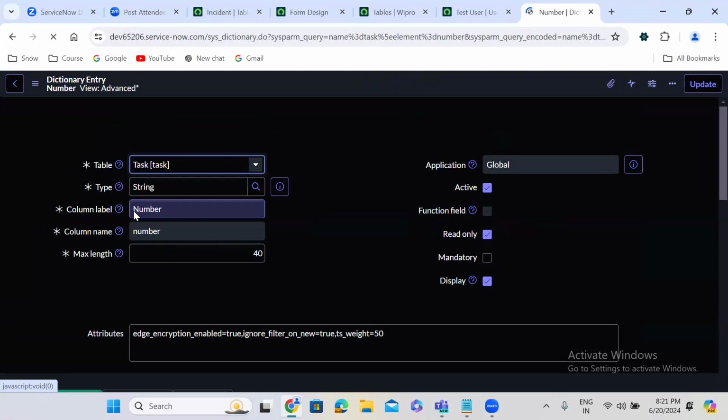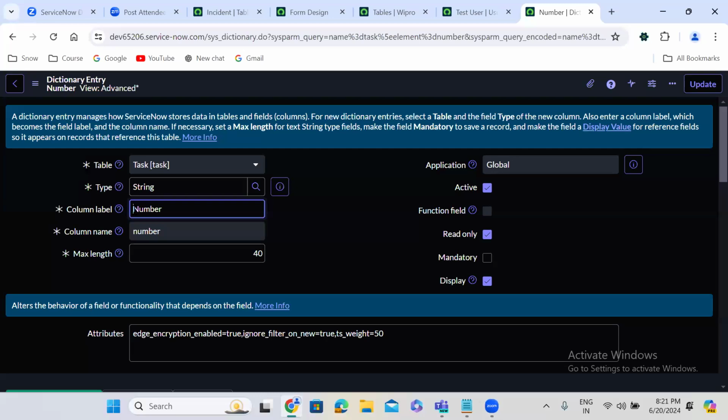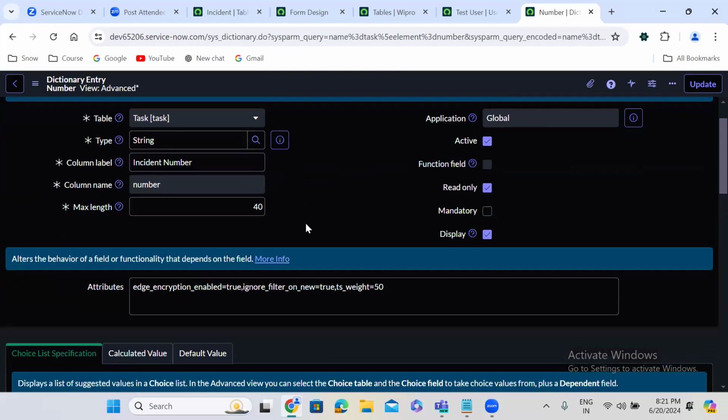So it is changed at the label level, but in the back end the name will remain as the column name. You can't change the column name. We can change only labels, right? Yes. If you change the column name, you will have to modify the scripts and whatever logic has been written. But ideally that is not required. Only labels, based on what the customer requires.